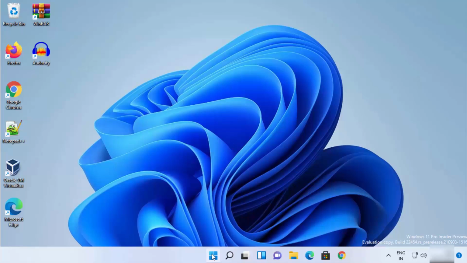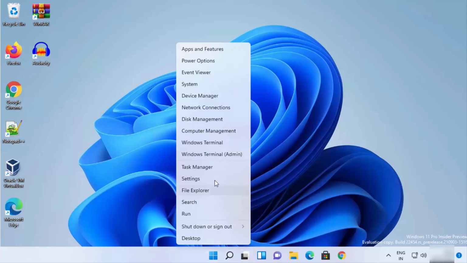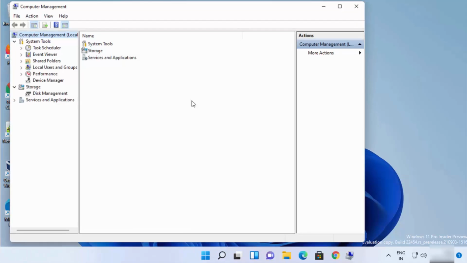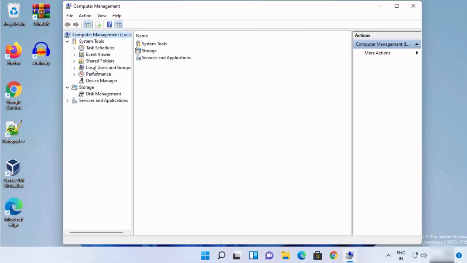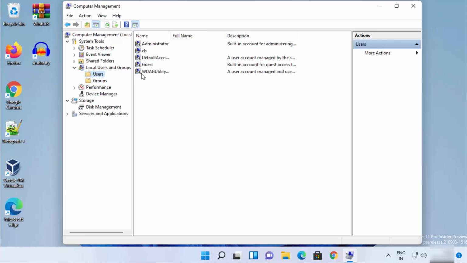For this, you just need to right click on your Windows Start icon. So right click, not left click, and then click on Computer Management, which is going to open the computer management window here. In here you need to expand computer management, then expand system tools, and click on local users and groups. Just expand this option and then click on users, and then from this list you need to choose the user which you have, right?